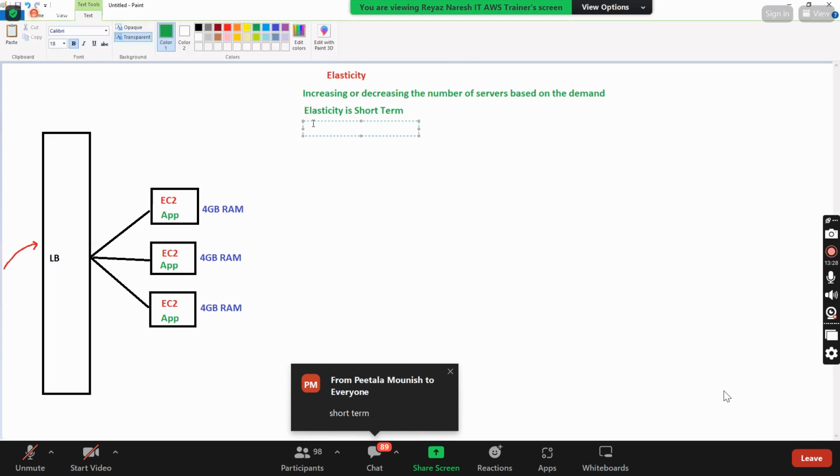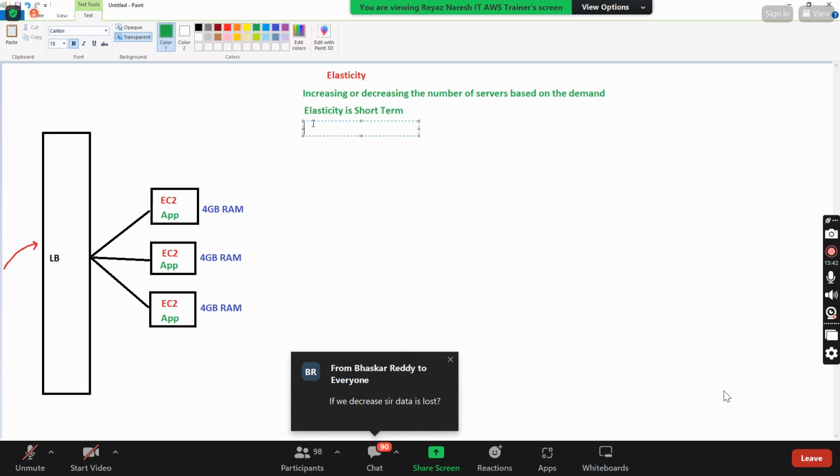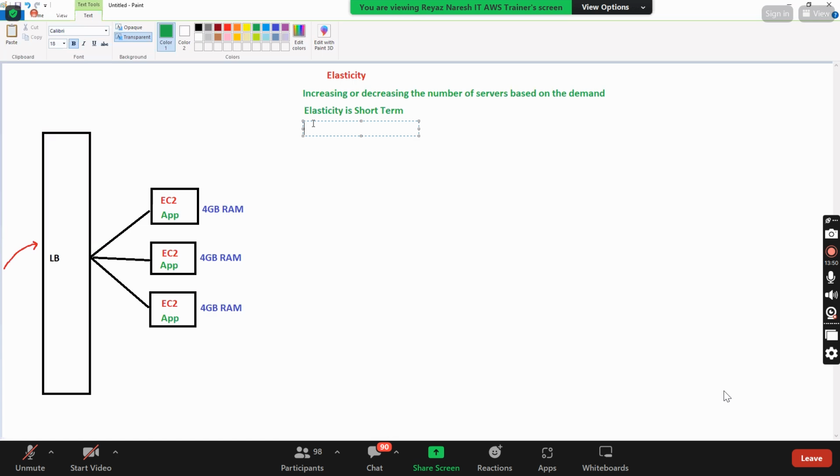Okay, now you understood the concept of elasticity, right? The question here is how do you achieve this elasticity in AWS? Now we understood what is elasticity: increasing or decreasing the number of servers based on the load. We call it elasticity. But how do you achieve this elasticity in AWS? Elasticity is achieved in AWS by using a concept called auto scaling.